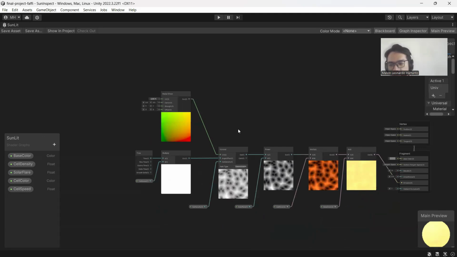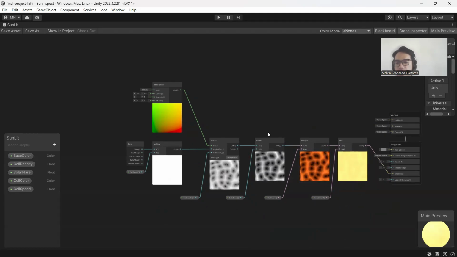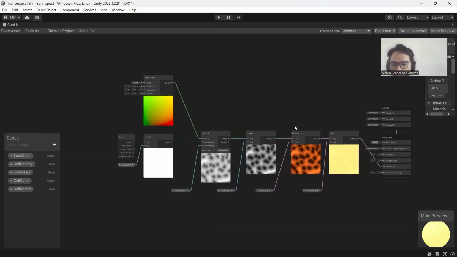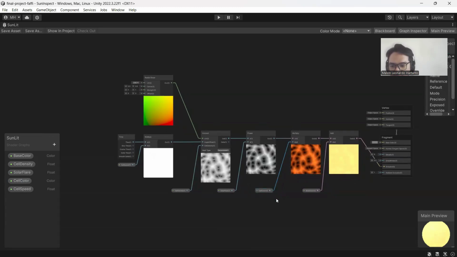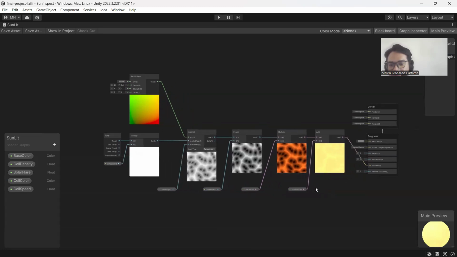The Voronoi noise here is used to generate a cellular noise pattern to mimic solar surface activity. The power node is used to adjust the contrast of the Voronoi noise, and the effect is to make the dark regions darker and the bright regions brighter. For coloring the flares, the power node output is multiplied by a custom cell color to add an orange-red tint, giving it the solar look.